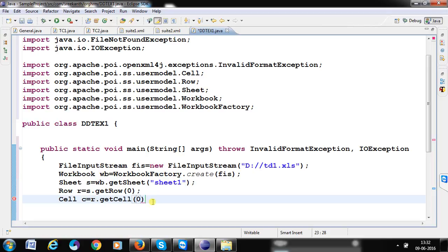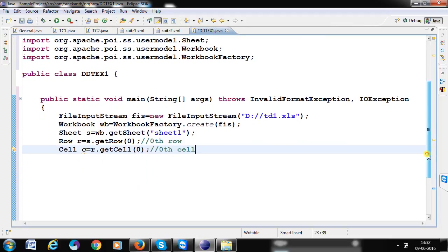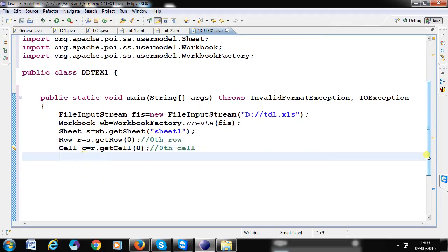So 0th row, 0th column means 0th row, and this we are calling the 0th cell. This is what we can go for. Whenever we go for the 0th row, 0th cell, we can identify that cell.